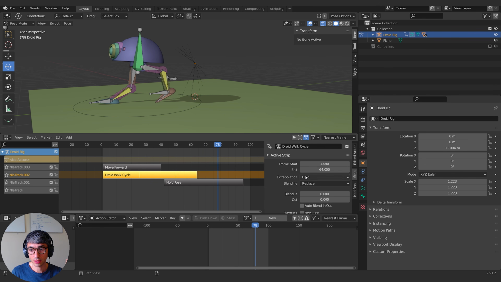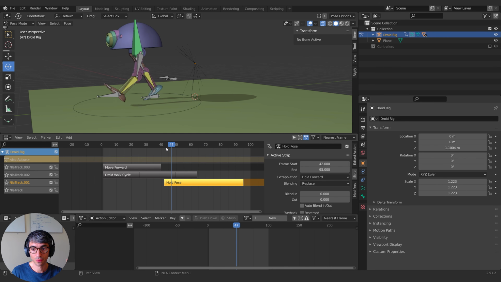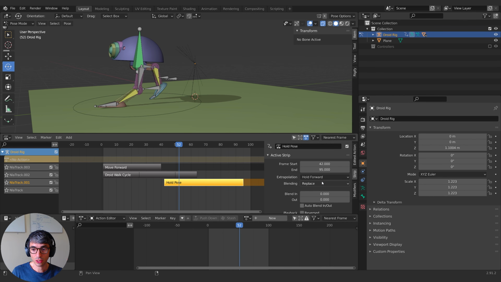However, if we take this and set extrapolation to nothing, when we get to the end, it's not going to hold it. It's just going to turn off those position keyframes. You can see it automatically switches to this one. And now let's change replace to combine.